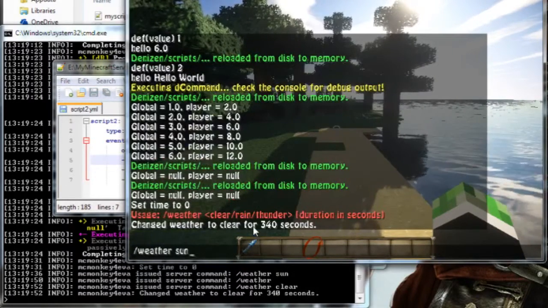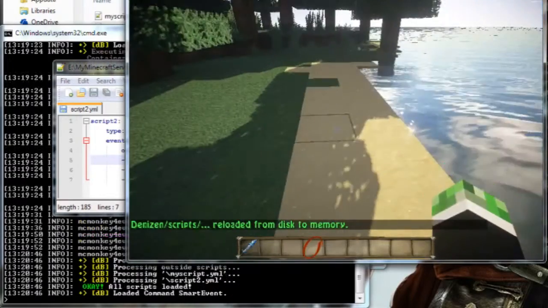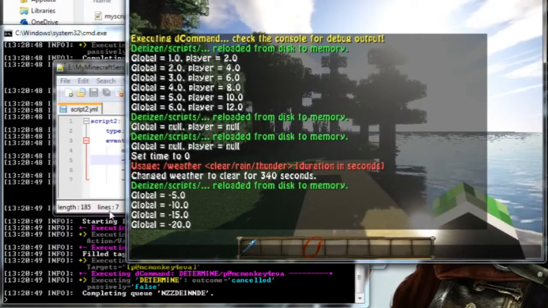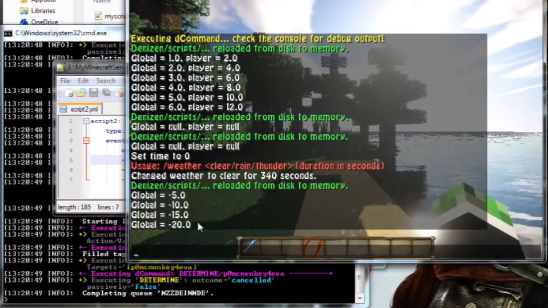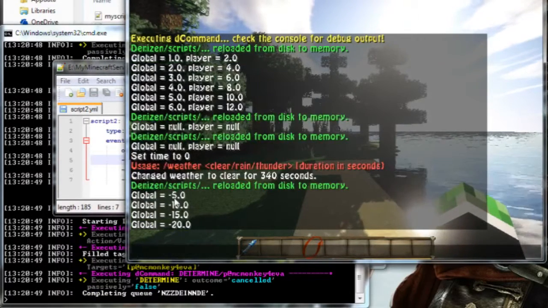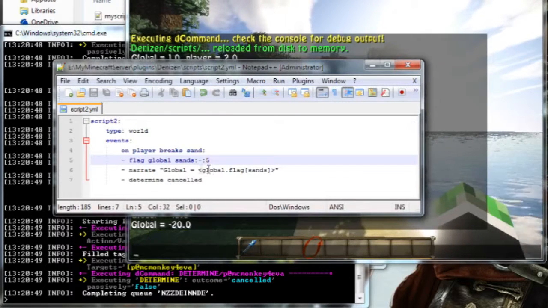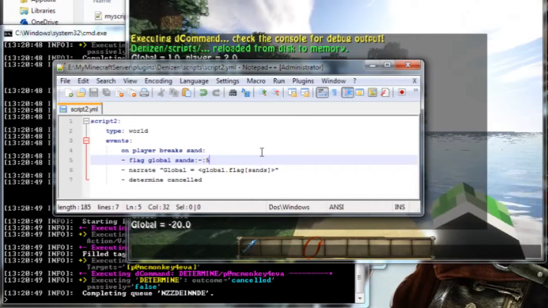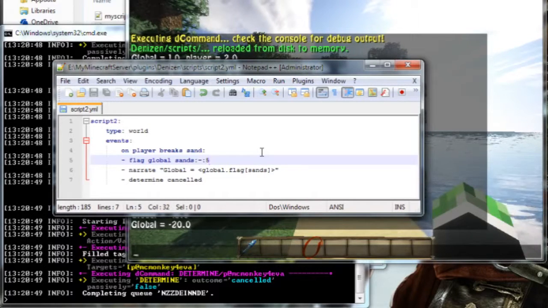And if we reload scripts just to show you the subtracting, it subtracts 5 each time and is in negative number right now. Another thing to note about that is that it started at 0 and then subtracted 5 because it wasn't set. When you don't have a flag set and you try to interact with it as if it were a number, it assumes the number is 0. That's just Denizen being smart and trying to figure things out for you.